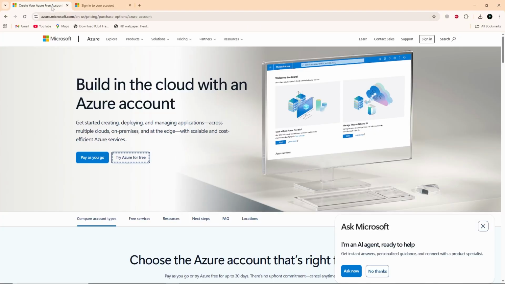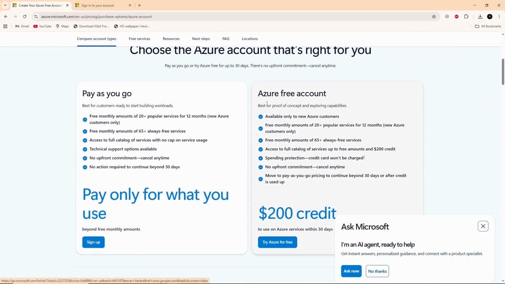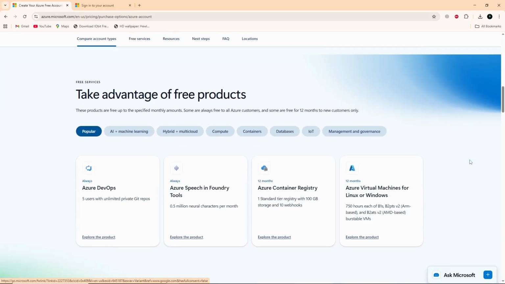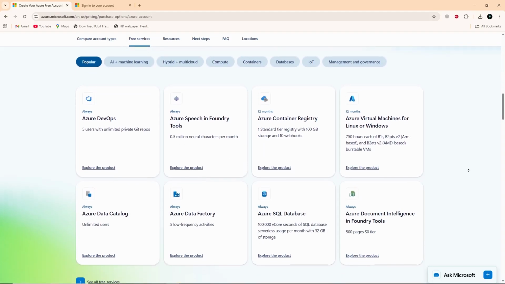Finally, go to portal.azure.com and sign in with your Microsoft account. You can now start using Azure services, create resources, and learn cloud skills with your student plan.